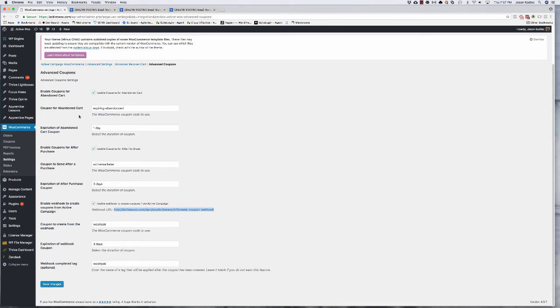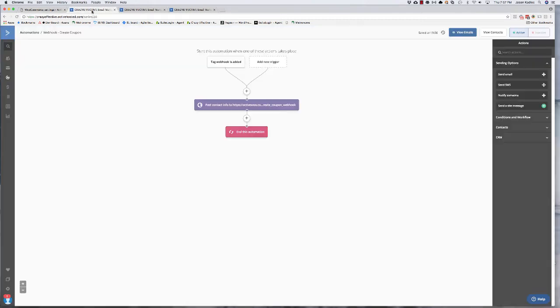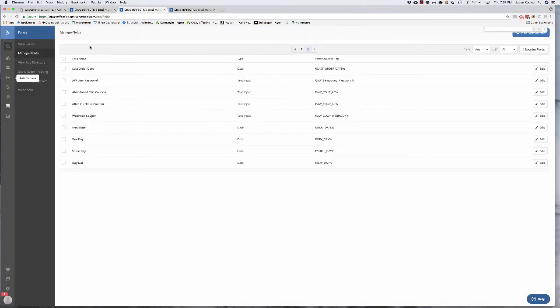Once you save changes, ActiveWoo is going to open up your ActiveCampaign, and it's going to add a new field to your managed fields. And that field is called webhook coupon. And this is the personalization tag that you're going to use in the email or in an SMS message. And what that means is when you place this in the body of the email, the %AW coop webhook% gets replaced with the actual coupon code that ActiveWoo will write into the field for that contact.